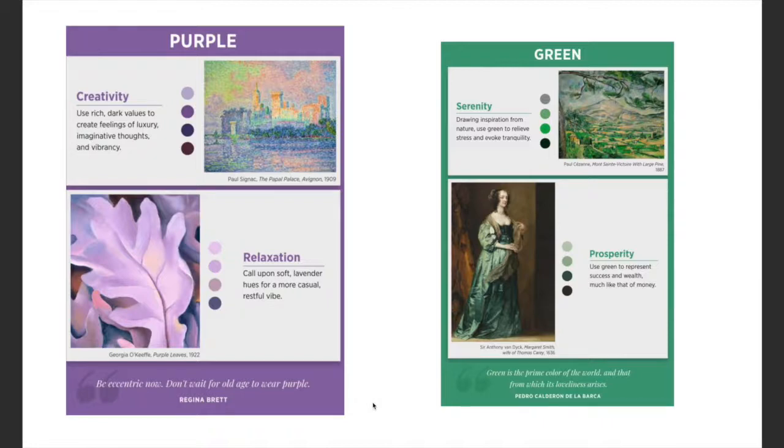Anyway, purple, it says, can stimulate creativity, use rich dark values to create feelings of luxury, imaginative thoughts, and vibrancy. So we think of royalty with purple as well. Relaxation, it can call upon soft lavender hues for a more casual, restful vibe. And then Regina Brett's quote, "Be eccentric now. Don't wait for old age to wear purple." Well, I'm already in that genre of being older, and I enjoy wearing purple too. It's a great color, and it's also fun to paint.